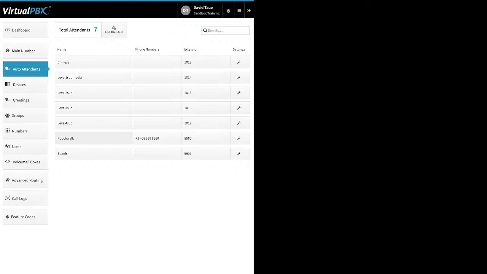The other use case, as I've already mentioned, is submenuing, right? You want to go 1 for English, 2 for Spanish. Well, then English and Spanish become auto attendants where you create their own greetings for them and then their own menu options. So the Spanish one, there will be a Spanish greeting, and the menu options would go to your Spanish-speaking staff members.